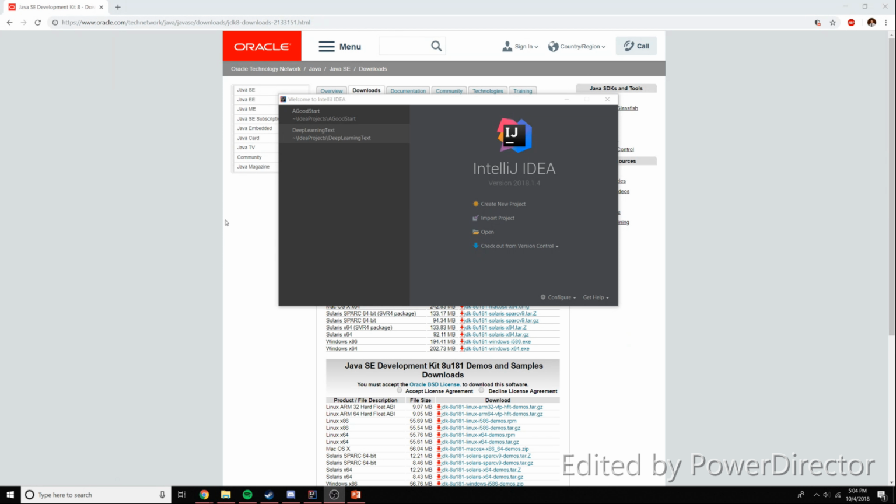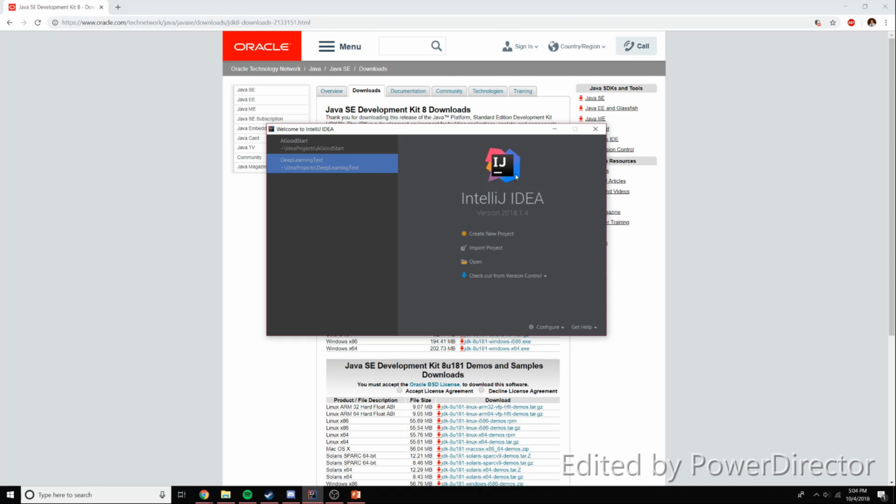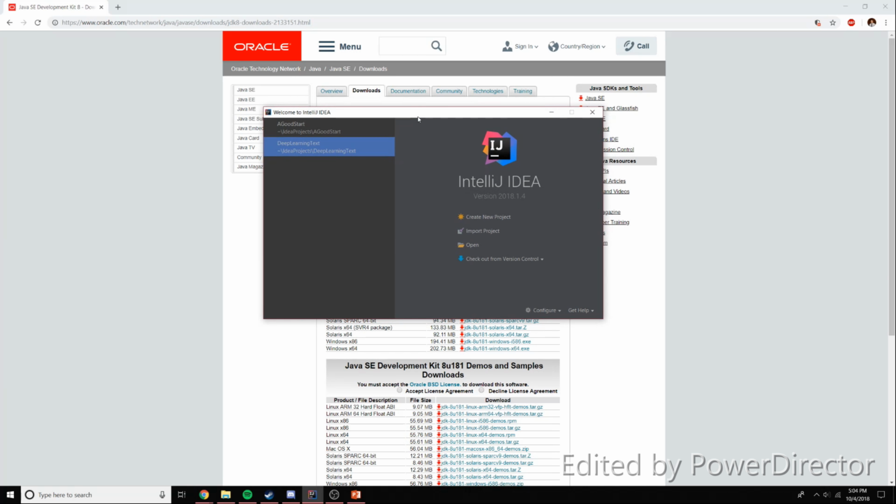So now that you've installed the SDK and the IDE, we're going to go ahead and launch IntelliJ IDEA. Once you launch it for the first time, it'll show you a screen somewhat similar to this. It'll say create new project, import project, open, or check out from version control. Since this will be our first project in the series, we're going to go ahead and create new project.